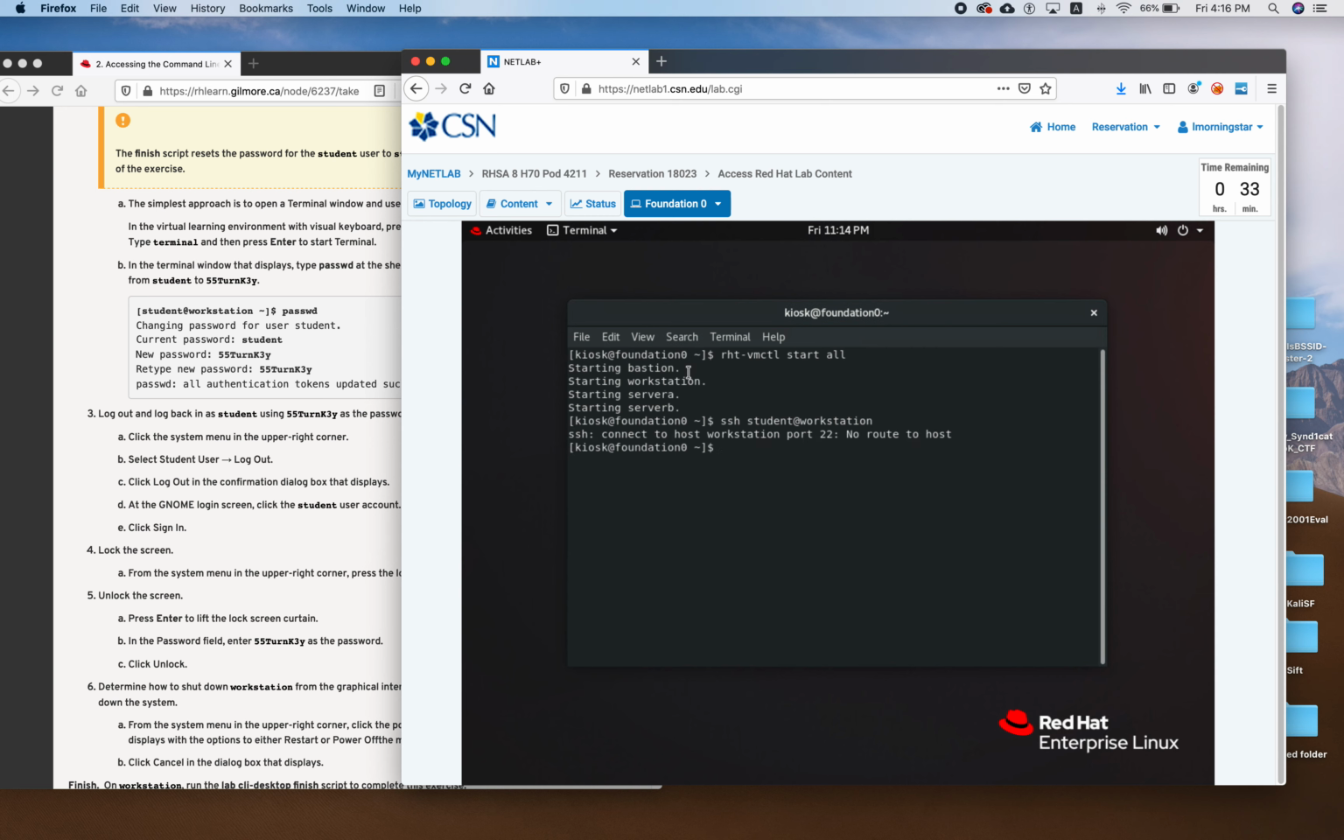What do you mean no route? Okay, SSH student dot workstation. I promise you it works. Sometimes it just takes more than once. SSH student at workstation.